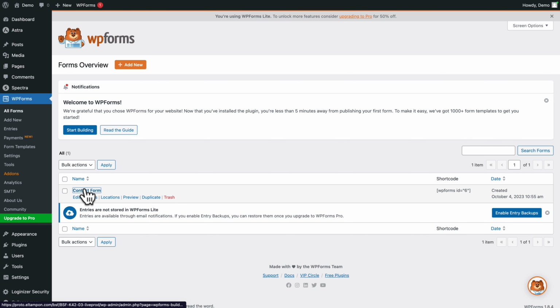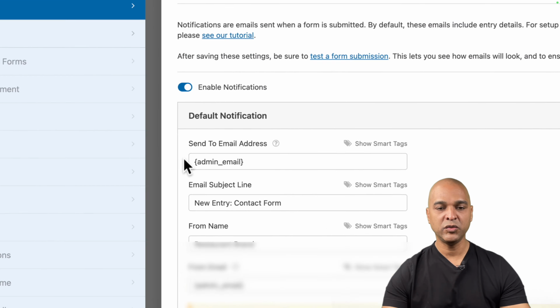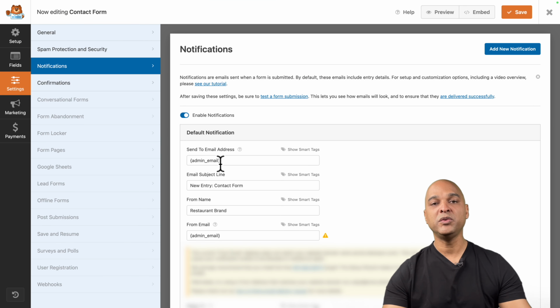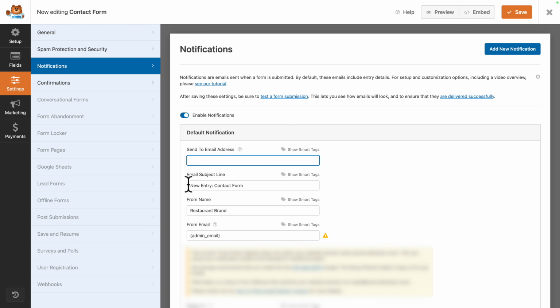So click on the form, then click on Settings, Notifications, and where it says Send to Email Address, well, by default, it's going to use the admin email. So when you install WordPress, you have to provide an administrator email. So it's going to send it by default to this email. But what you can do, you can just remove this tag and type in your email address. Now, same thing, you can edit the email subject line, the from name, and from email. So I'm going to put it back to the way it was, but feel free to put your own email address if it's different from the administrator email. Then click on Save, and voila, you're done.